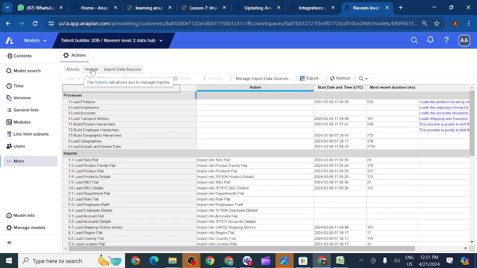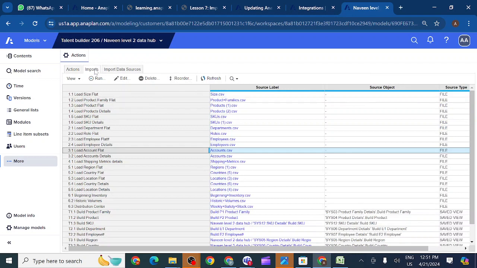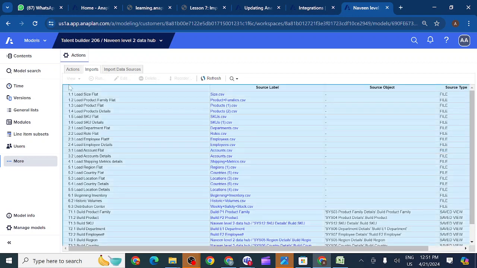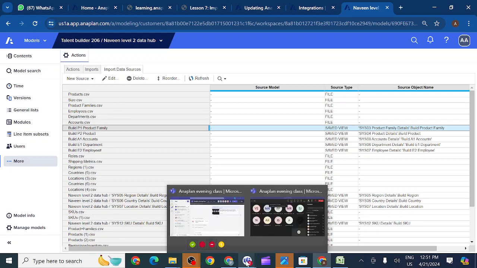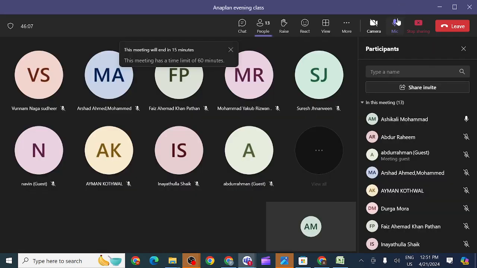So these are the import actions, and whenever we want actions and everything, we should click on import, select here, copy paste into Excel, apply the filters and check. This is the procedure. And one more thing, if you want to check the data sources, you should click on here. Give me 1 minute.